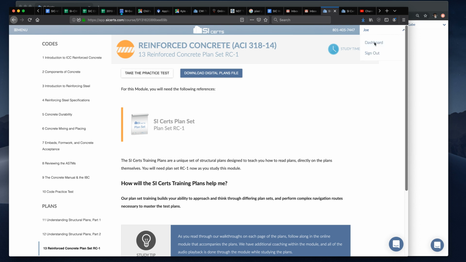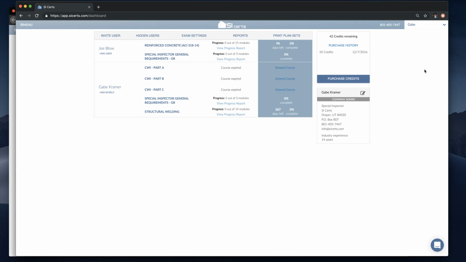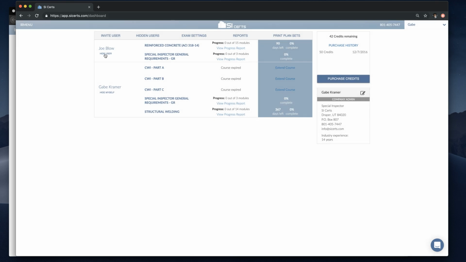But I'm going to go back to the dashboard. This is what Joe sees, and so once you assign it, it's there. He can start using it, and then you can manage it from here. And you can just continue to invite more users. You may want to hide users because they're not relevant for the time being, or you can remove them from the company.